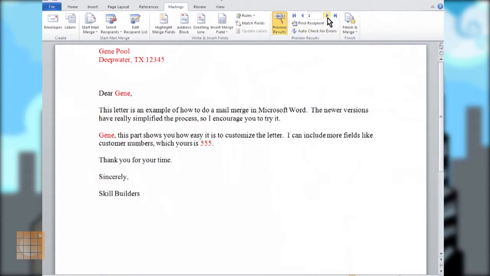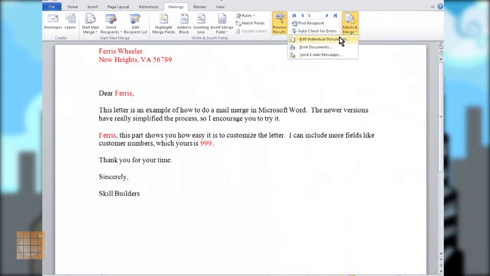And I can go through and I can check each of my recipients very quickly. When I'm done, everything looks like I want it to, I just hit finish and merge. And now I can do one of two things. I can either create individual documents, which will open up multiple copies of the same thing, or I can send it straight to the printer.